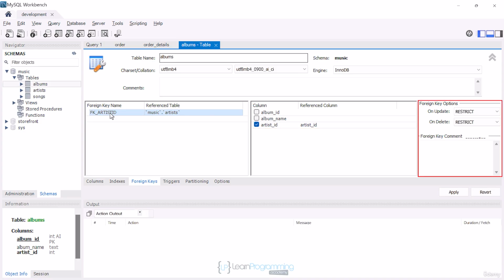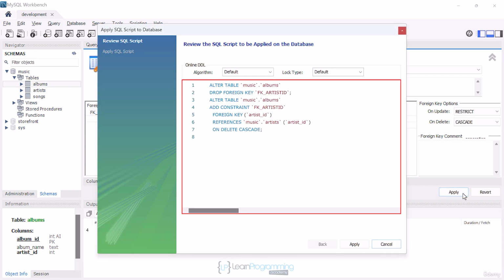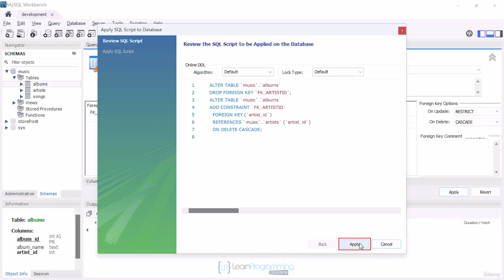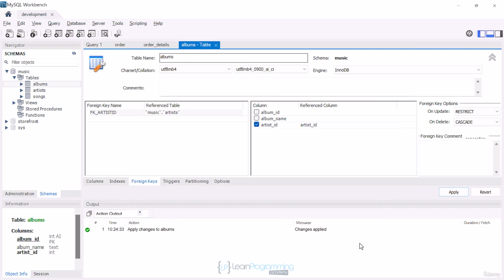On the furthest right panel, there are some foreign key options. You can see that on delete, it's set to restrict. I'll change this to cascade from the drop down. I'll select the Apply button. This will display the DDL script that gets run to effect this change. I'll select Apply Next. I should get a message that the SQL script was successfully applied to the database. I'll select Finish and I'll go through the same series of steps for the songs table.